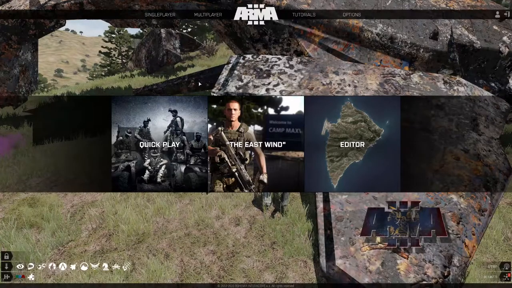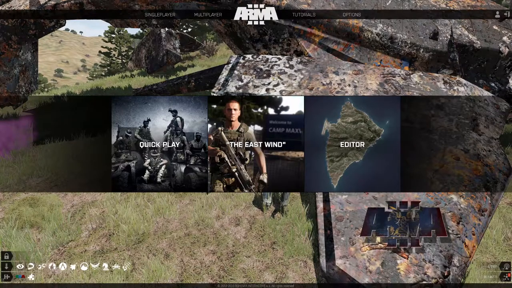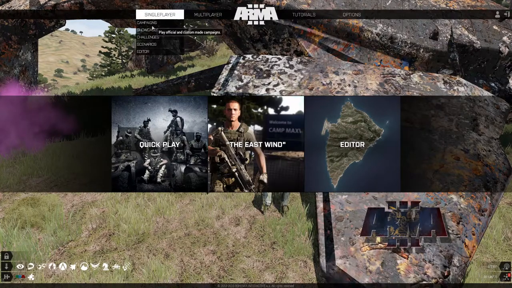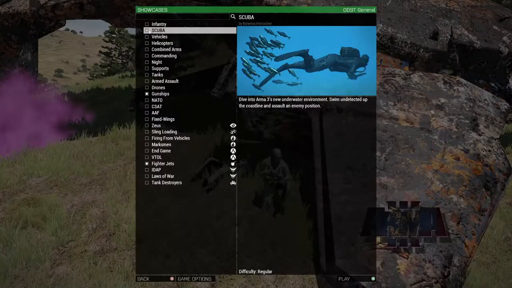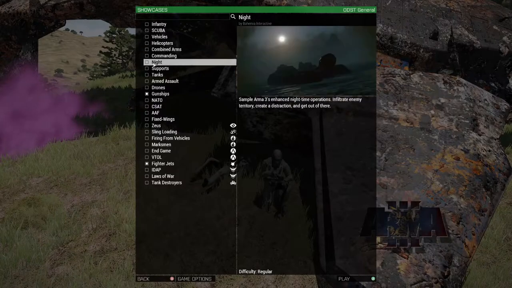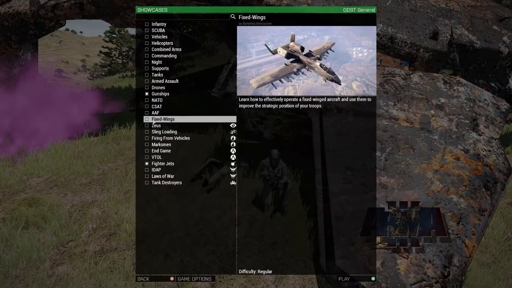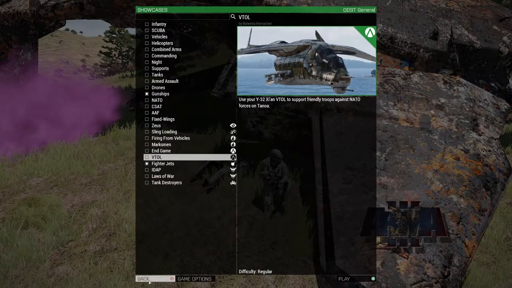Okay, so for this next part, I am going to assume you haven't played Arma yet and you will want to become familiar with the gameplay and the new assets. The best way to do this is through Arma 3's Showcases and Eden Editor. Go to Single Player, and click Showcases to check out some Arma missions to become familiar with many of the core gameplay elements of Arma.